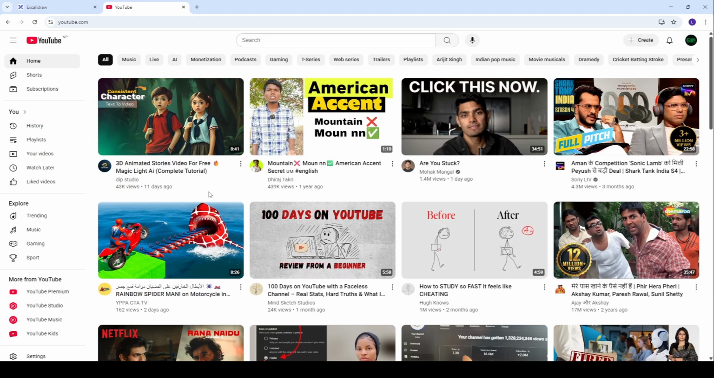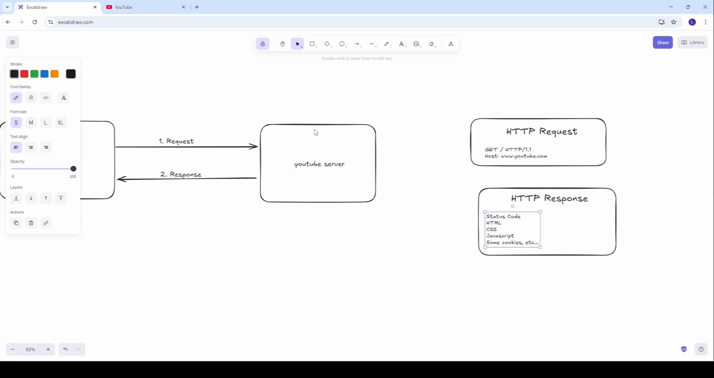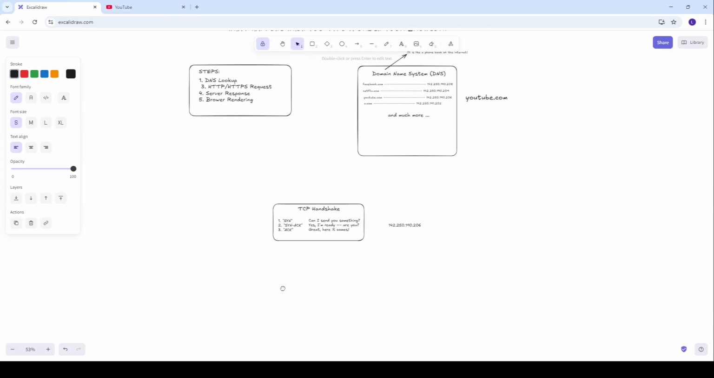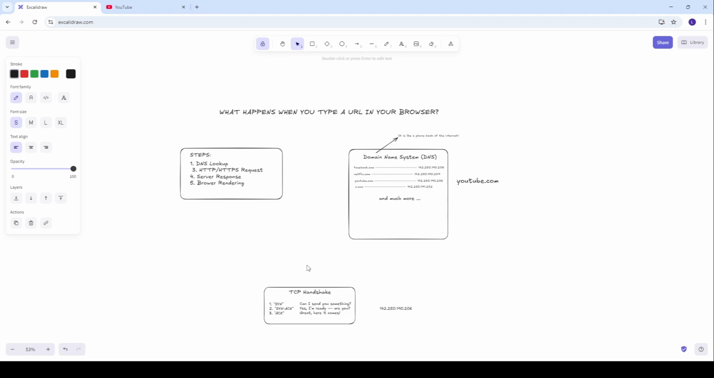So I hope you understood how your browser actually works, and how when you write some URL in your browser, something is shown up in your browser.